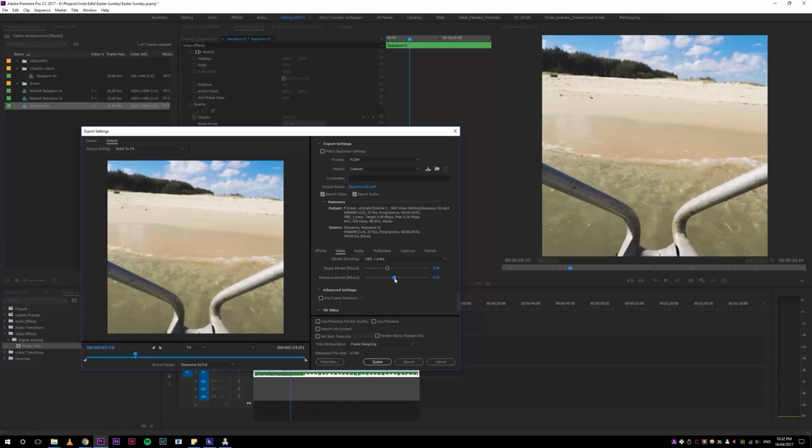Maximum bitrate doesn't matter too much. I normally sit at about 1 or 2 above my target bitrate. So I guess 5 is a good one, but it'll depend. This will change on your length. At the moment, this is only a 24-second clip. If it was a 1-minute clip, this target bitrate might have to come right down to 2 or something in order to fit under that 15 megabytes. But because it's not, I'll pump this up, and I just want to touch the line of 15.